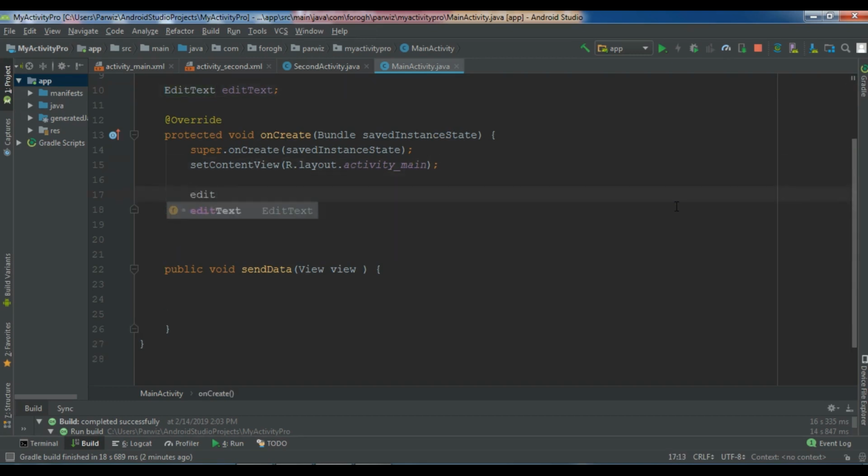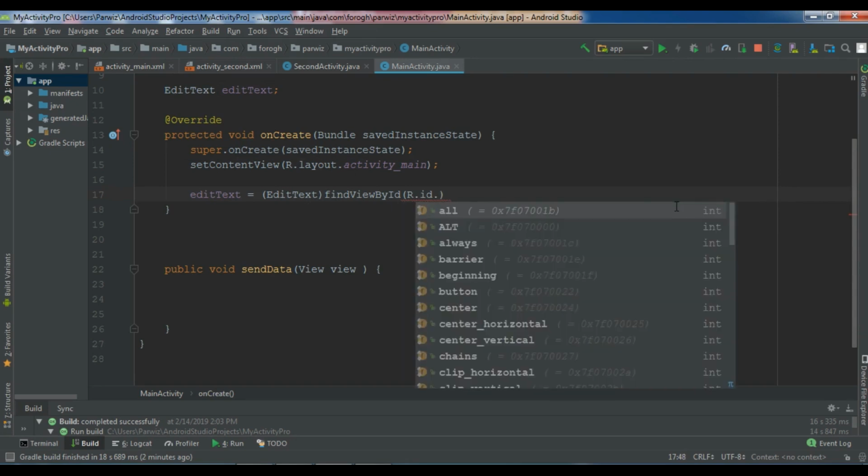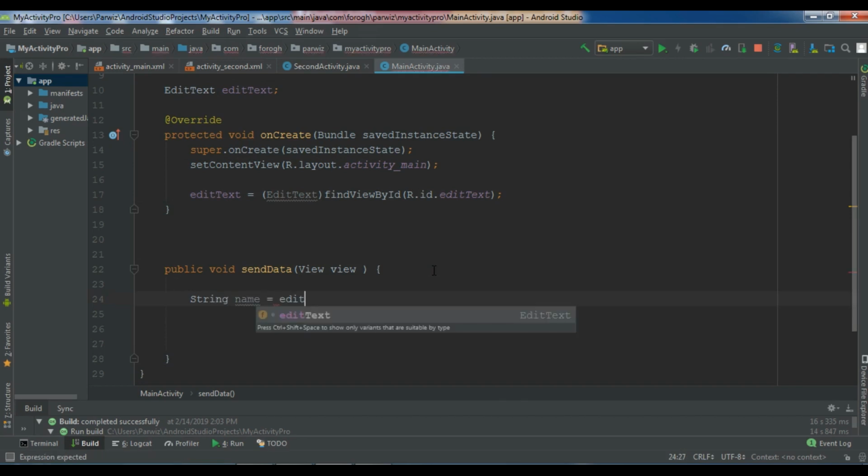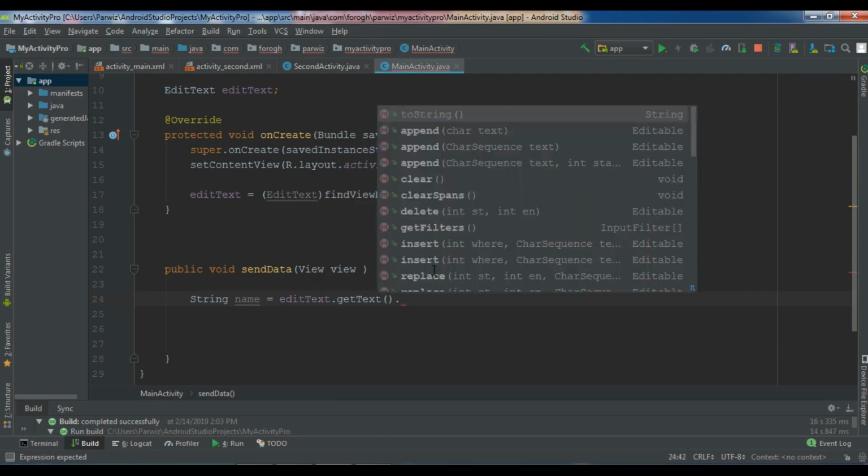After this, now I need to get this EditText. So EditText, typecast this to EditText, and now findViewById, R.id.editText. Okay. After this, in the method, first we need to create a String name variable, and in here I want to get the text from the EditText, so editText.getText(), and I want to convert this to string, so .toString().